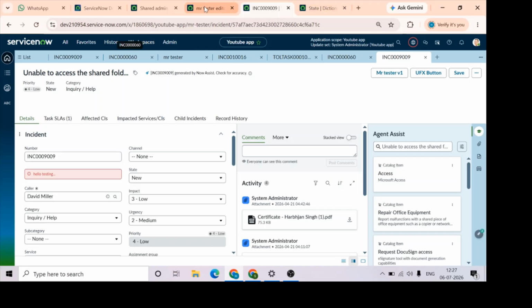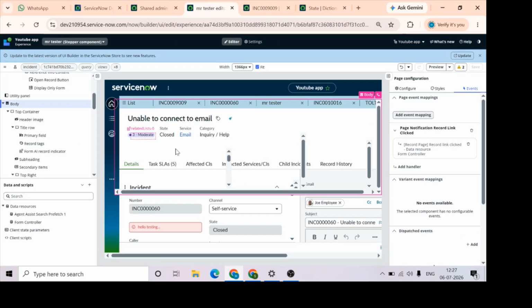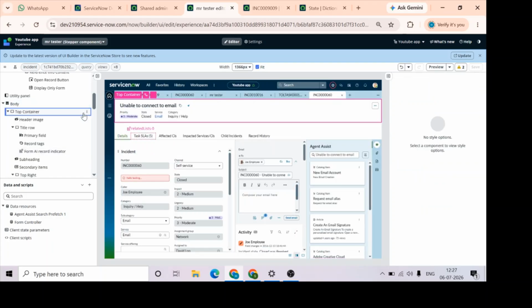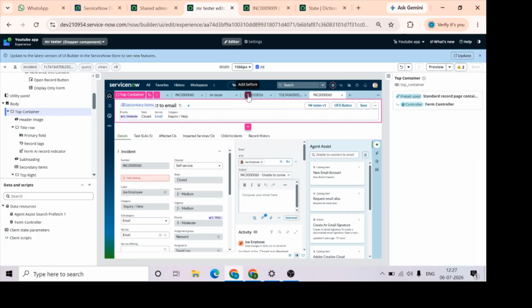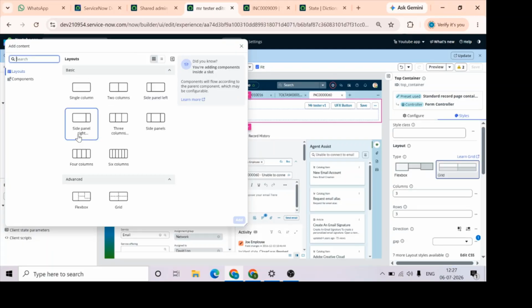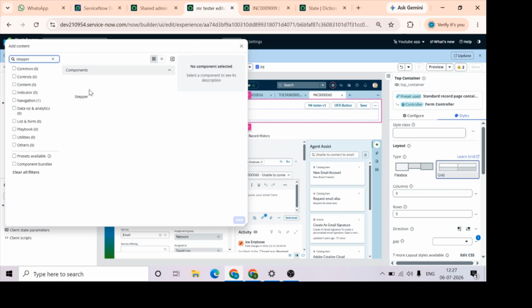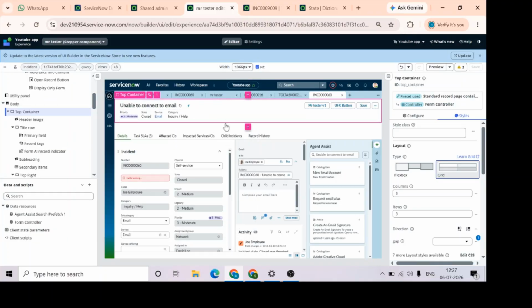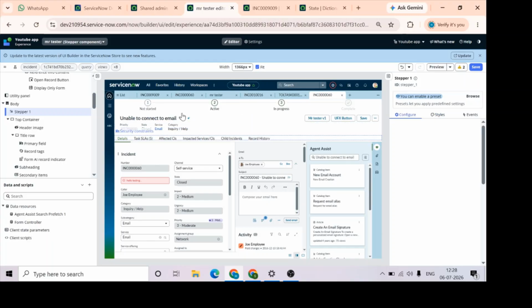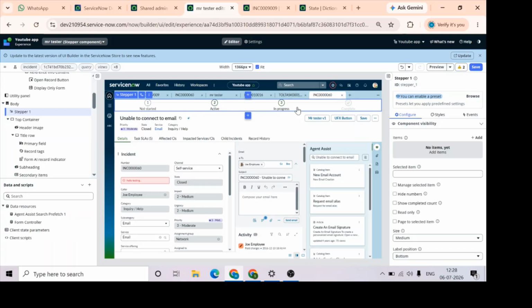So this is my workspace, and in the UI builder I have already opened that page. Here we will add the stepper component. Let's add it. Stepper. So here you can see the stepper component is added, and these are the default stages of this stepper.